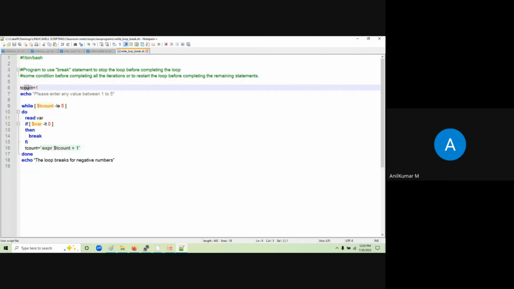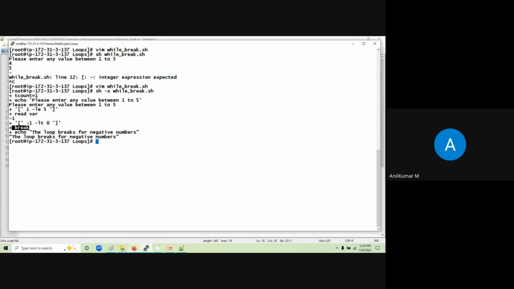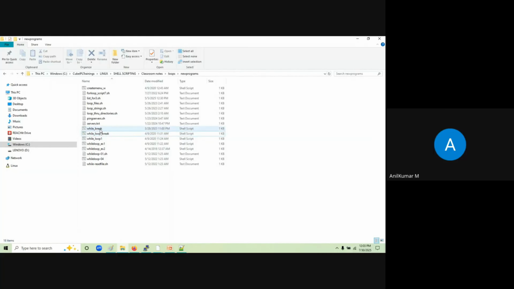That means here this count value is 1. So 1 is less than or equal to 5, then it is going to get into this and it is asking for the variable. If it is a negative number, then it is going to check this, and in this if condition the break statement gets executed, or else it will be incremented by this one. Okay, so this is why we are using the break statement also.